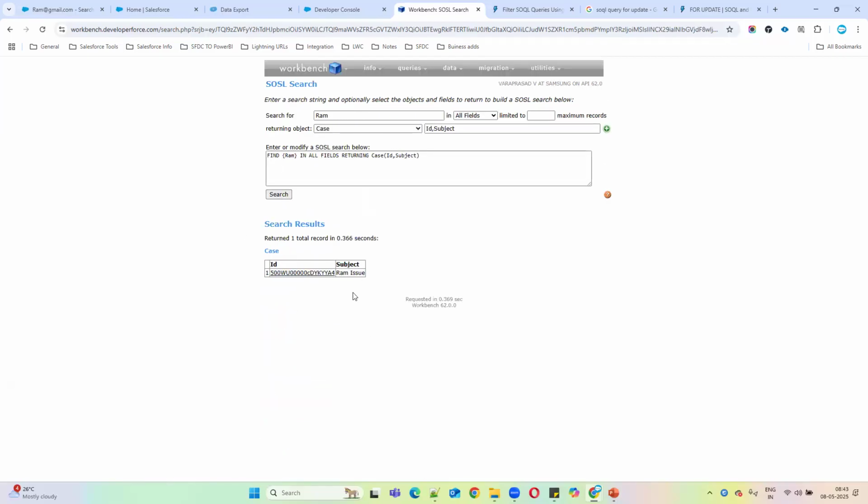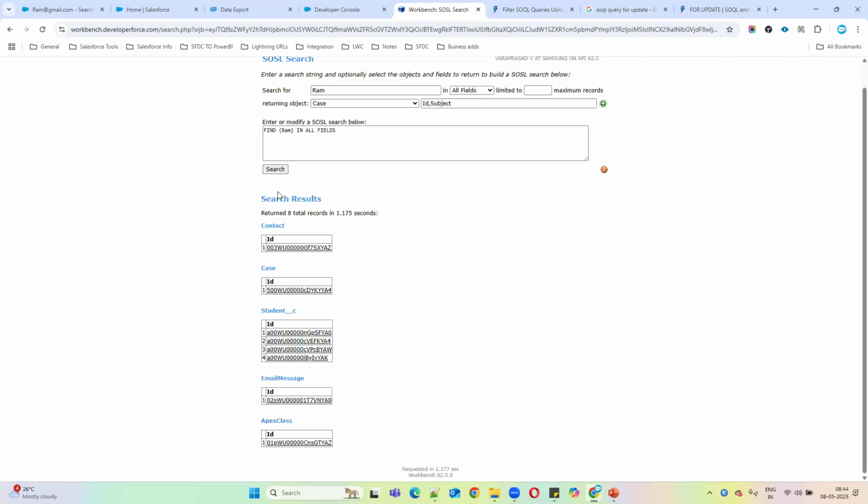So now how many records are we getting? How many objects' records are we getting now? Because I'm explicitly specifying only the Case object, we are getting only one record now, right? If you remove this, what will happen? If you remove the RETURNING option, what will happen? It will search in all the objects in Salesforce. Understood? However many objects we have in the org, it checks all the objects for the text Ram.